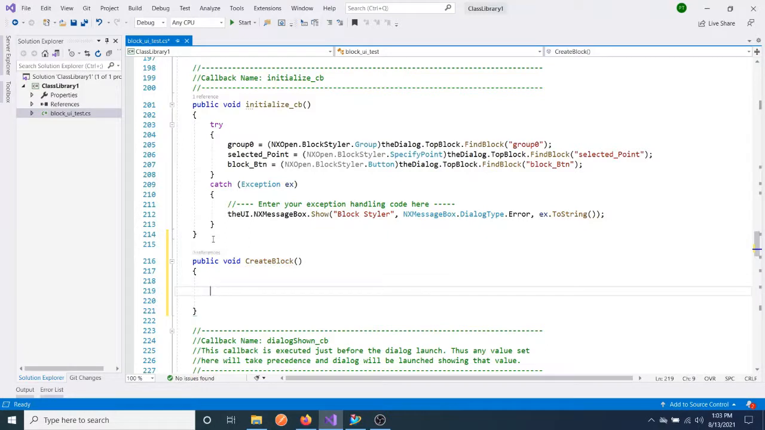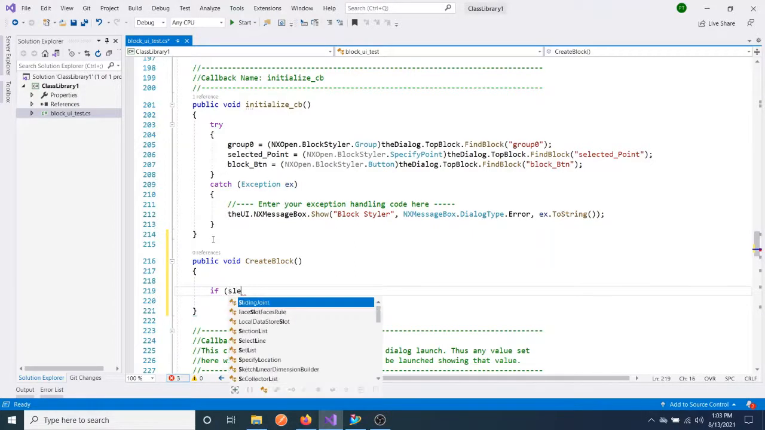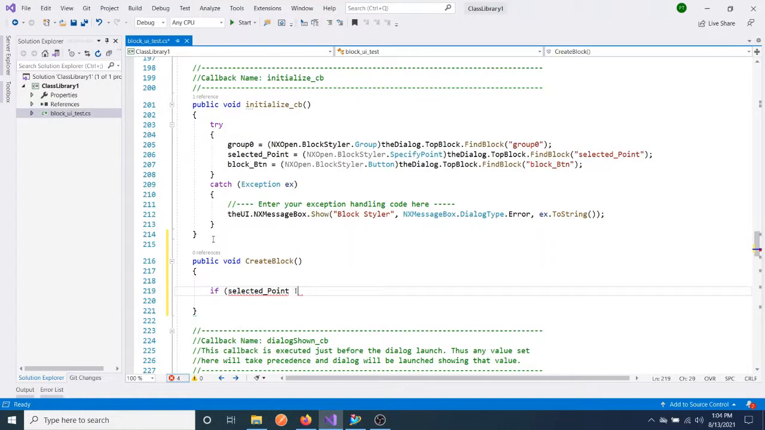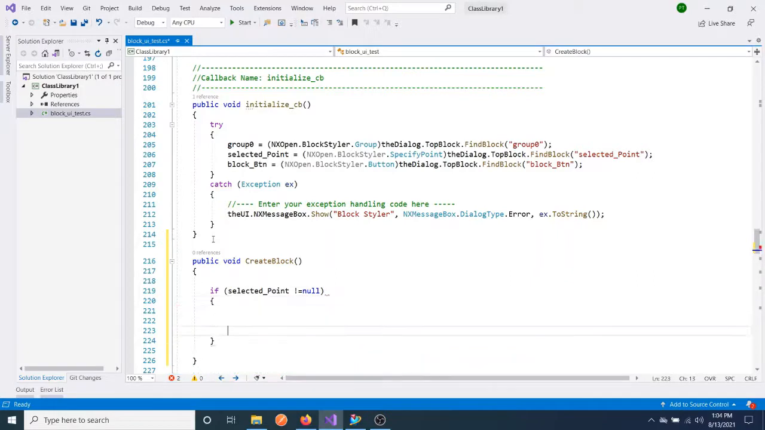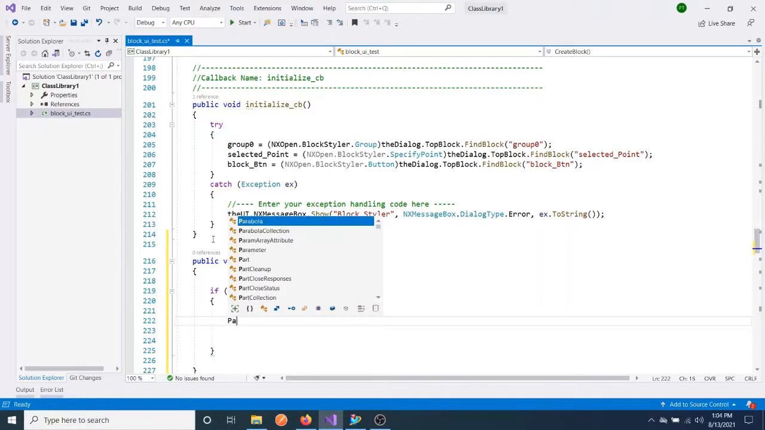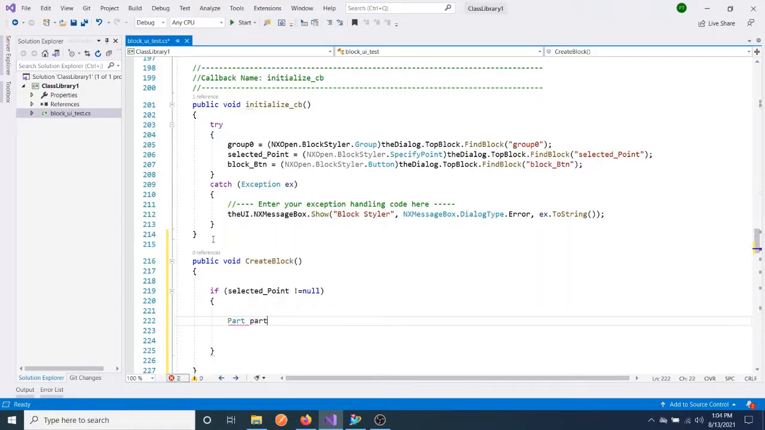Okay, we have a create block function, and I'm just checking whether the point has some value. Because if the user selected a point, we are going to create a block at that origin, at that point. Okay, selected point is not null. So we have the point, and also we are going to create the features in the current work part. So I need to access the work part.